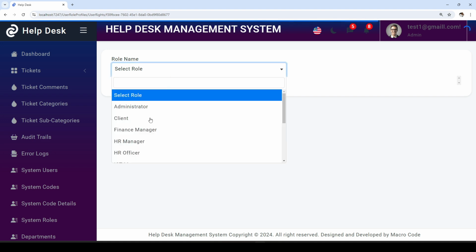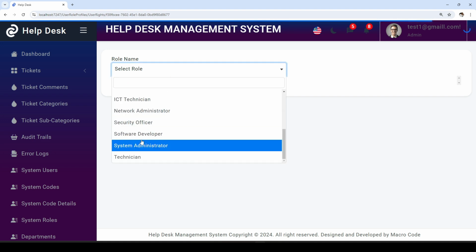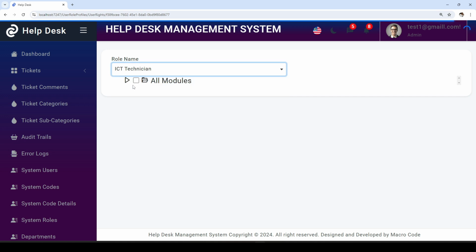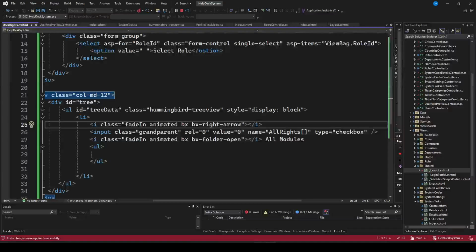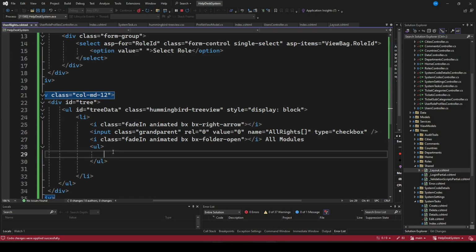If we refresh, I want to see, for example, system ICT technician. I want to see all the modules here within the application, and I can actually tick them. You see? I have even provided the checkbox. But now this gives us all the modules. Now I want to have the cascading modules like the tickets, sub-tickets, and the audit trails down here, so that I can assign users to specific areas. To do that, I'll need to loop something.